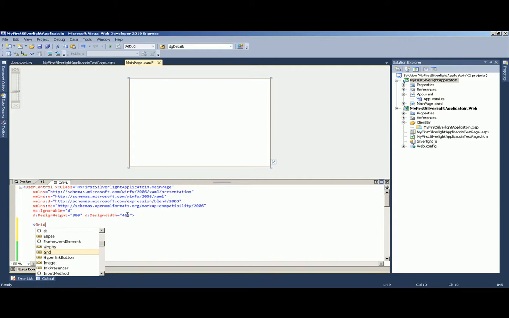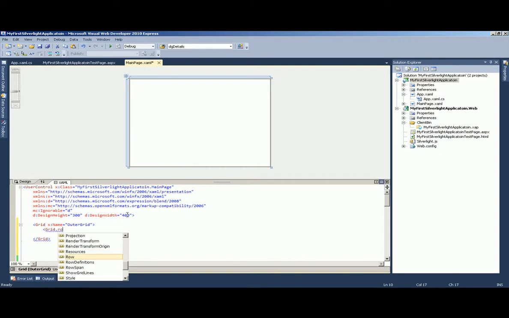To start with the grid, just add your grid tag. You can give different names and its different properties over here. Suppose I give it the name outer grid, and then you can have some properties as you like. Then now define the different rows and columns. There is a proper tag called grid.row definitions. Over here you can give different row definitions.